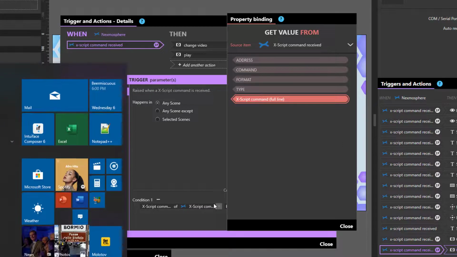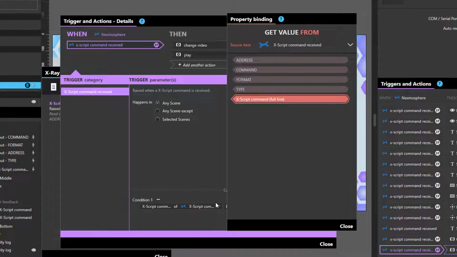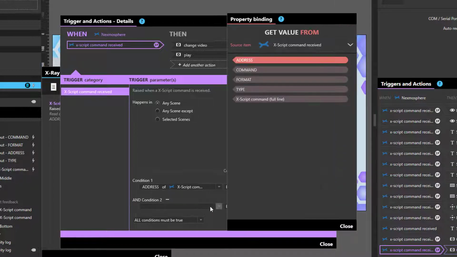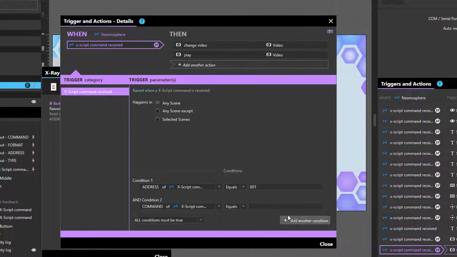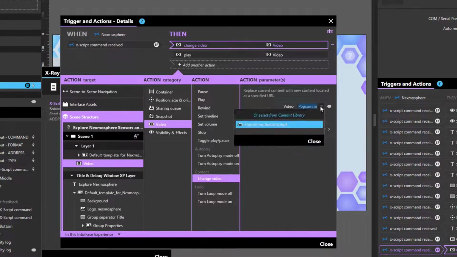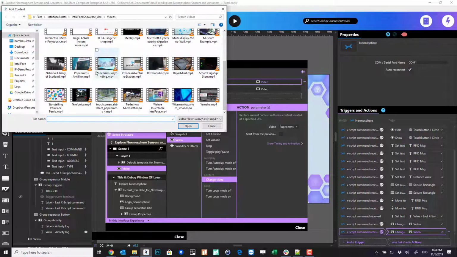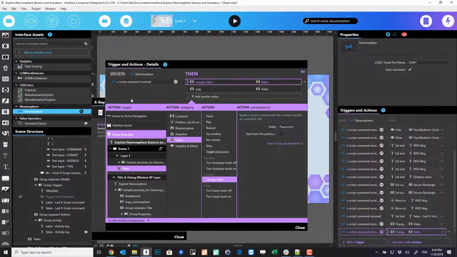Depending on the scenario, depending if you're going to play with the RFID readers when you may need some detailed commands on the fields, you could go with address. I want this to be only 001. And you can add a second condition. I want the command to be not 17 this time, but 3. That's the command for the right-hand side button. And the action will be the same, except I will load another video. So let's pick another one. Let's go with Paolo's trade show for Microsoft.